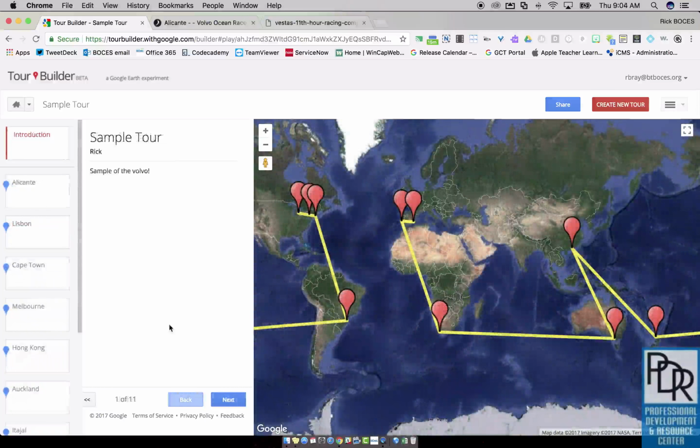All right, so here is just a quick tour builder I made to map out one of the sailing races that I follow, called the Volvo Ocean Race for this year. But here we are at the introduction. It's just kind of showing our map as a whole and any information that I wanted to give it. And this is a 2D story.